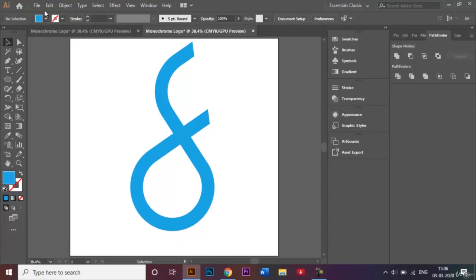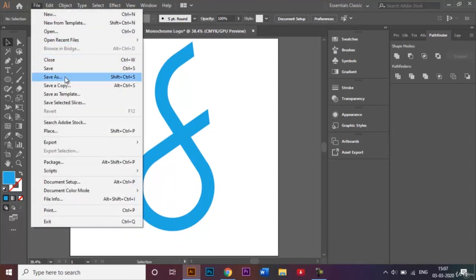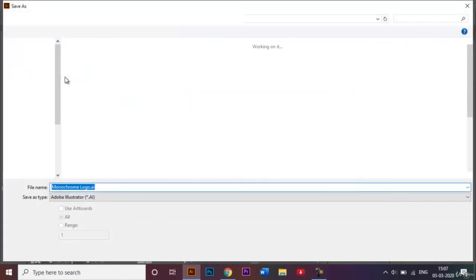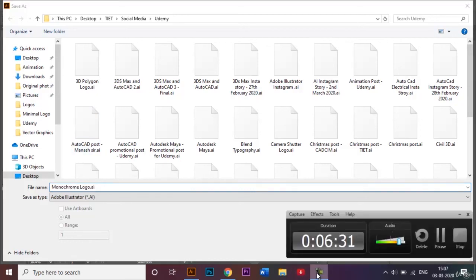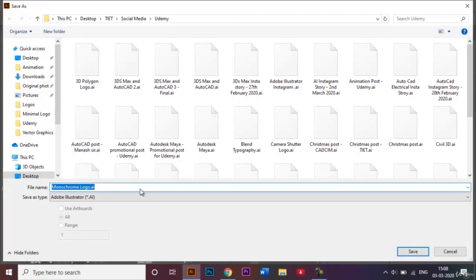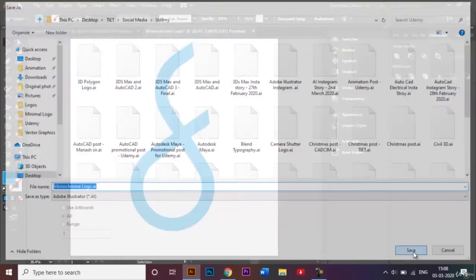So to do that, we'll be going to File and clicking on Save As. By default, our file name is going to be the same as our document name, and our save as type is going to be Adobe Illustrator. I highly recommend that we save our file in this format so that just in case I want to make any further changes, I can easily do that by accessing my AI file, and we click on Save and we click on OK.